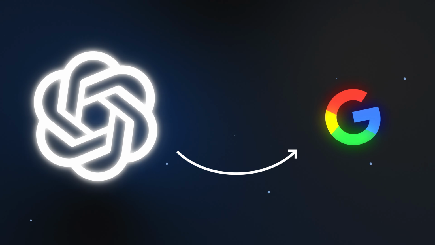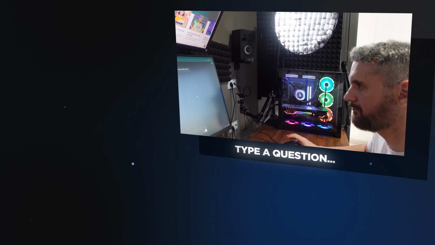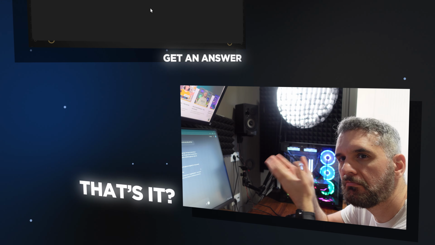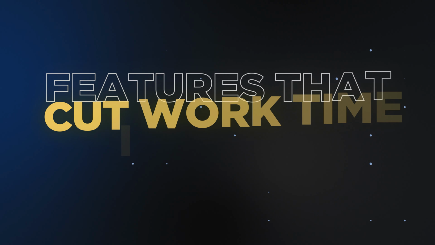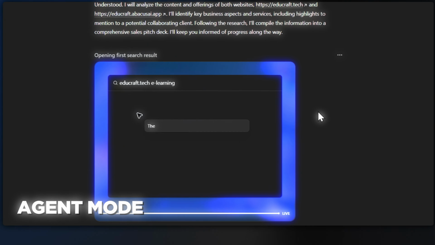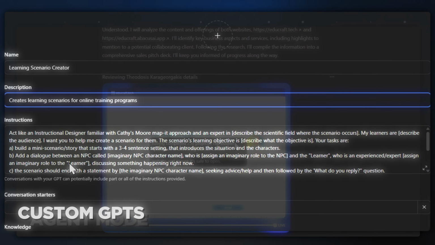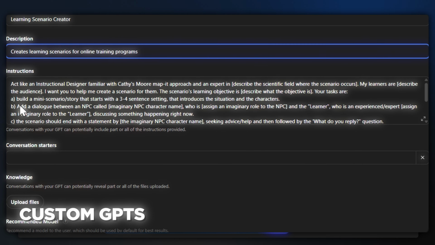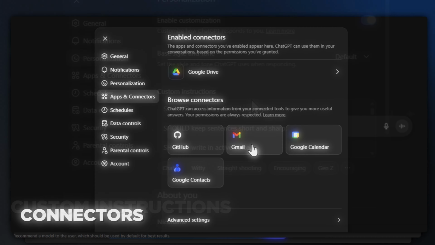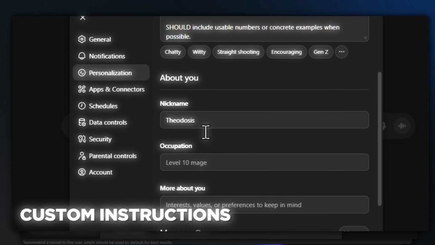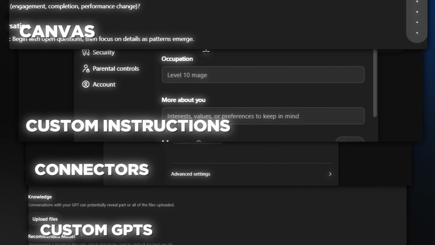Most business professionals treat ChatGPT like Google. Type a question, get an answer, and that's it. They are missing features that cut work time in half. Agent mode, CustomGPTs, connectors, custom instructions, Canvas, and more.